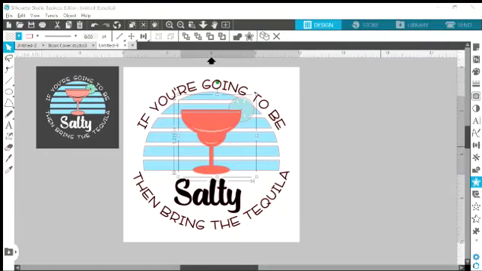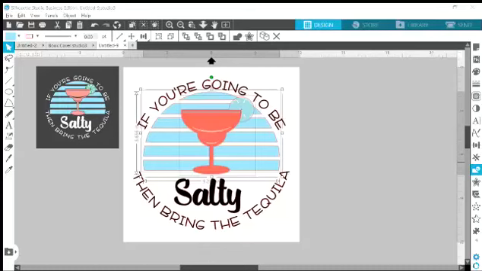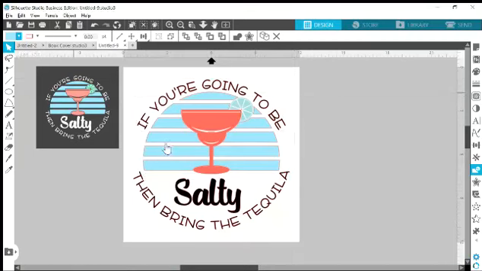Now, you notice when I hit apply, it keeps the offset selected. So I can just hold down my shift key and click on the background, open my modify panel back up and hit subtract. Okay, so what that does is it subtracts the offset and gives me a little border around my entire margarita glass there. And the reason that I do that is it just kind of helps give it some definition. And you'll see what I mean in just a minute.